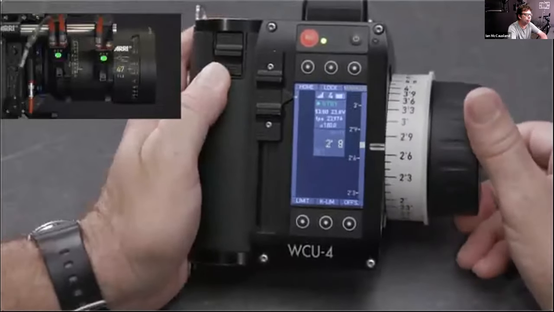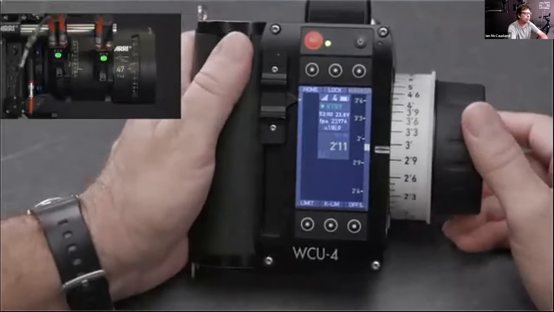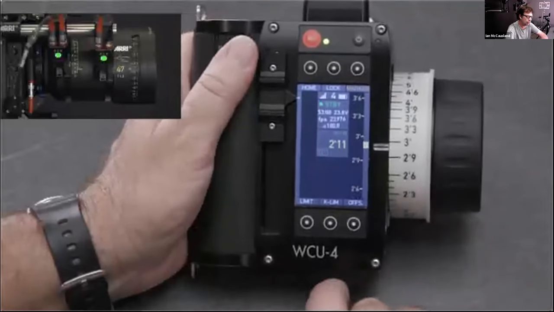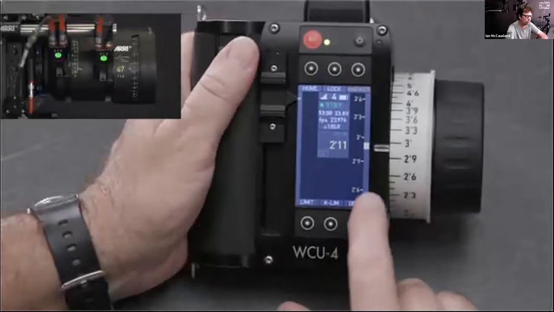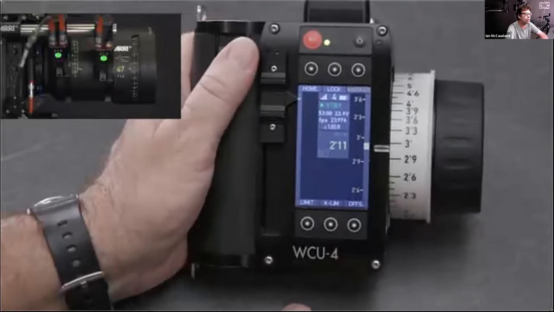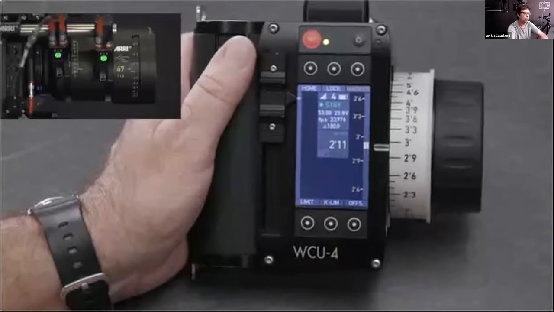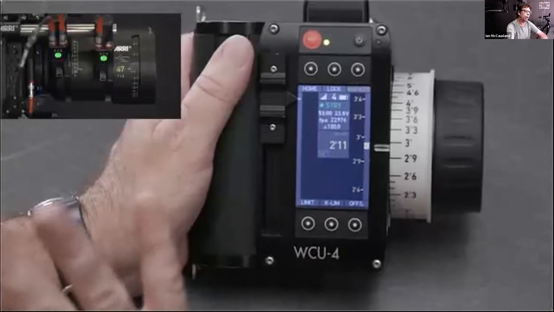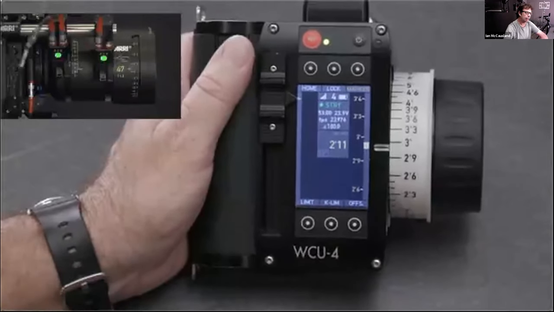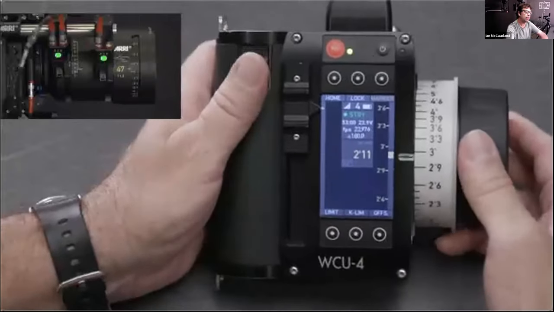And now we go back into our standard mode. But something to keep in mind when we're in this submenu is that we're concentrating just on the functionality of the focus right now. As a consequence of that, we no longer have our iris information. So that's one of the giveaways that we're in a secondary or submenu of the main menu.